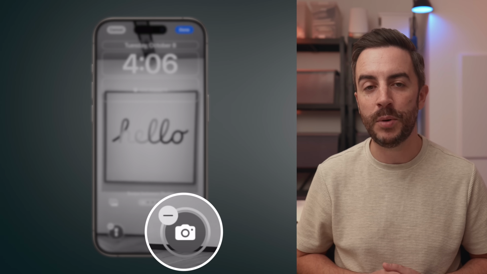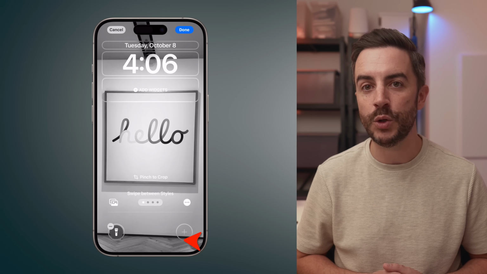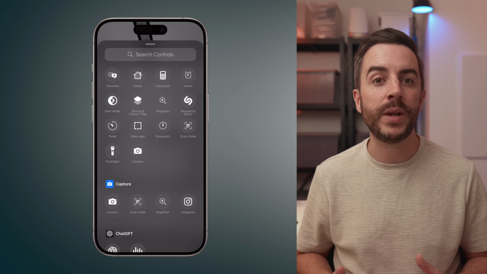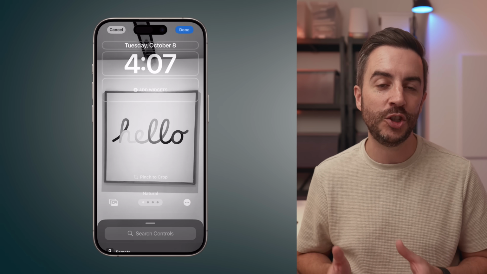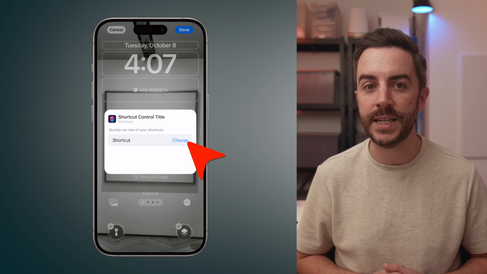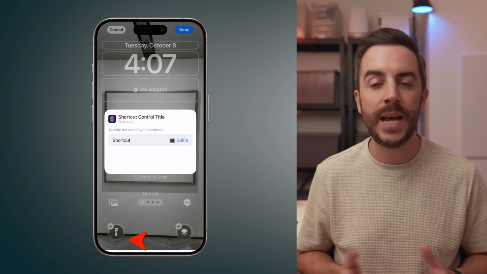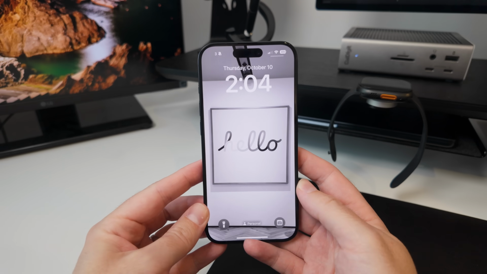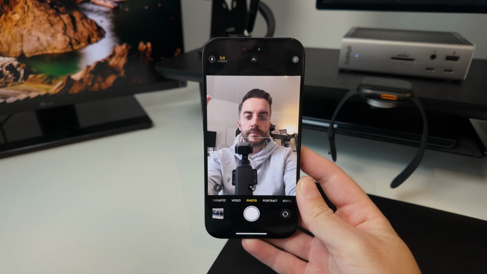Currently, the camera button at the bottom right of my screen is set to the default option, so I'll tap the minus button to remove it. Now tap the plus button to add a new control. Scroll down until you see Shortcuts and select the Shortcut Control option. This will allow you to choose one of the shortcuts that you've already created. Tap on Choose, then select the Selfie shortcut from your list. Tap to exit that screen and then tap Done to save your changes. Now, every time that you tap and hold on the camera button from your lock screen, the camera will automatically open in selfie mode instead of the default mode.